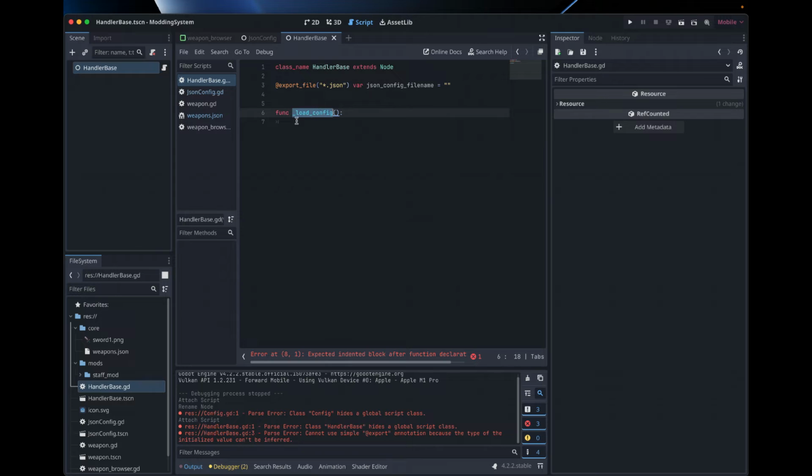But the idea is that when this load config is called, handler base has a JSON config as a parent. So we can do the following, variable JSON config typed as JSON config. It will be just get parent.